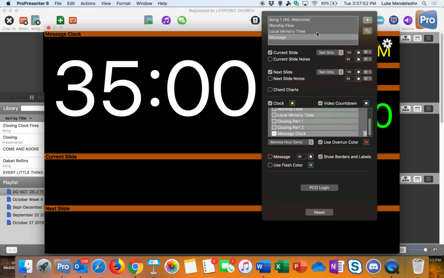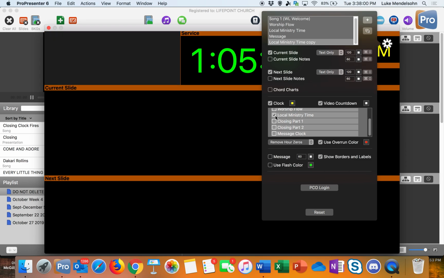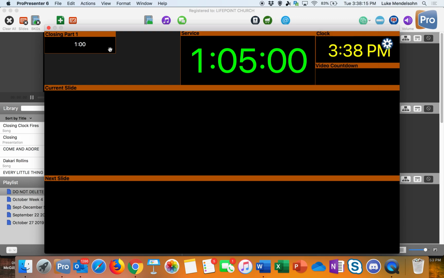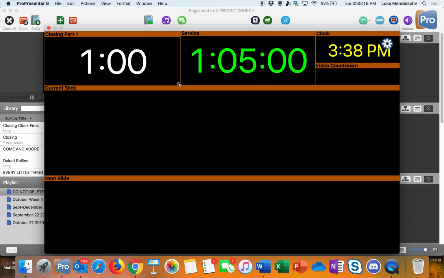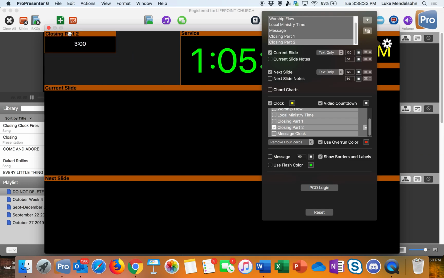Next, we will build our next clock, but we're going to copy this one because that's the one we're actually interested in. Local ministry time copy, so we'll undo the ministry time, and then we'll do this one closing part 1. And then we'll duplicate that. And again, we'll call this closing part 2. We'll uncheck the closing one and put closing 2. Move this to where it's supposed to go.